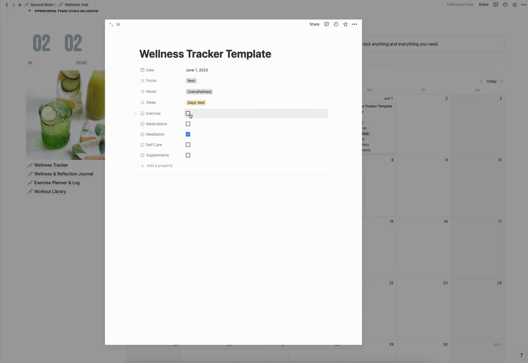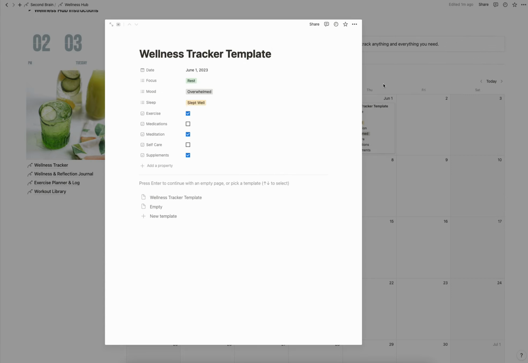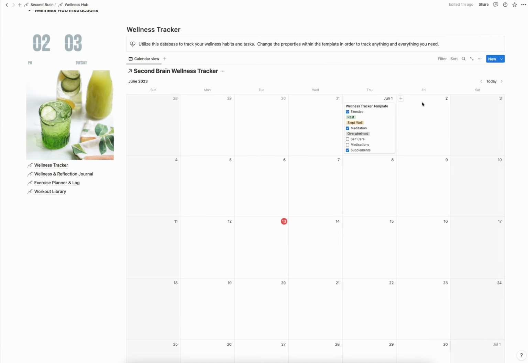So let's say we meditated, we exercised, we took our supplements, and we invested in self-care, but we didn't take the medication we were supposed to take. So you're going to click on that, and right here, all of that is going to show up. And if you ever want to, let's say later we go back and take those medications we didn't take, you just check it. Or you can uncheck and check these items from within this planner.